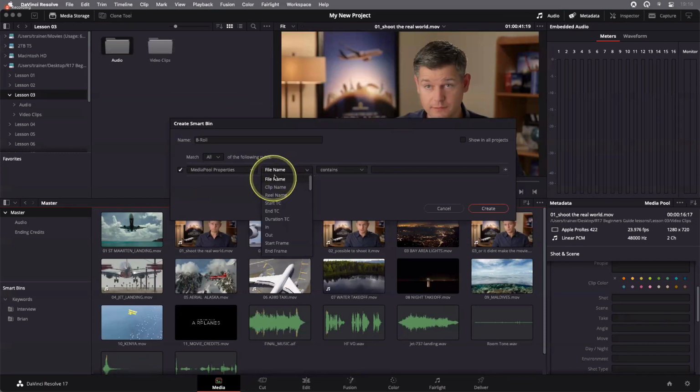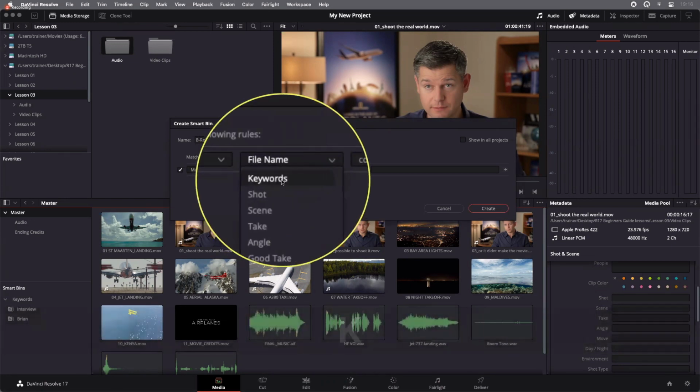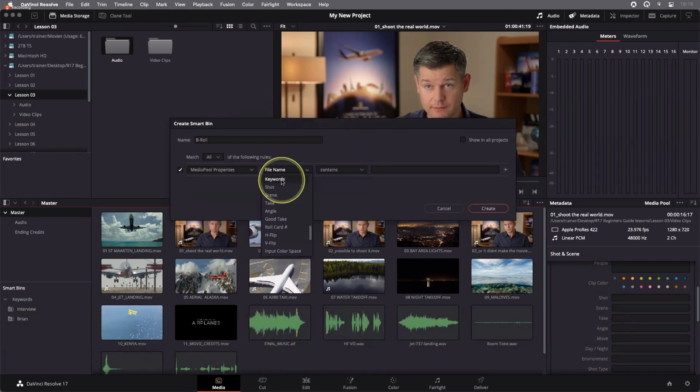If we click here, now we can scroll through this list, but it's not in alphabetical order. So here's a quick tip for you. In this list, if I tap K on my keyboard, it will take me down to the next field that starts with the letter K. If I tap it again, it will take me to the next K field, and so on and so forth until it runs out, and then it takes me back to the original. So just tap K so that keywords is highlighted, then click on it with your mouse. That's a quick way of being able to set keywords.